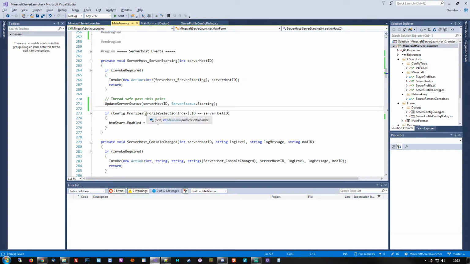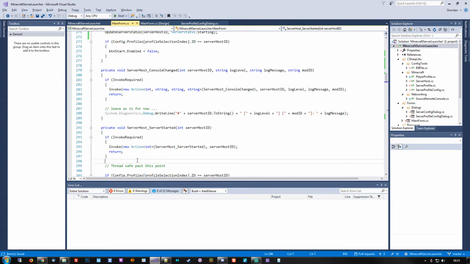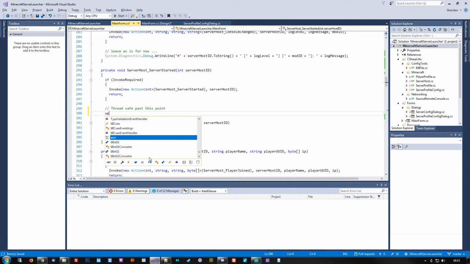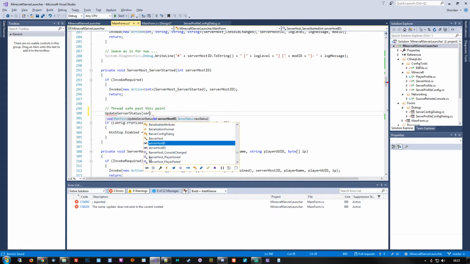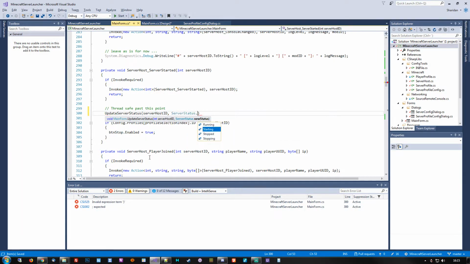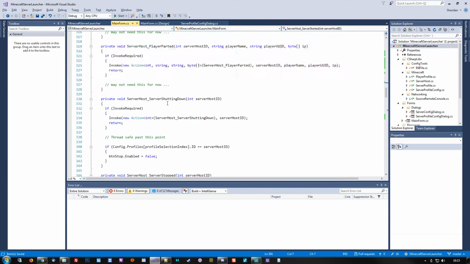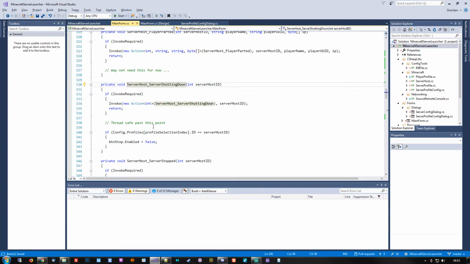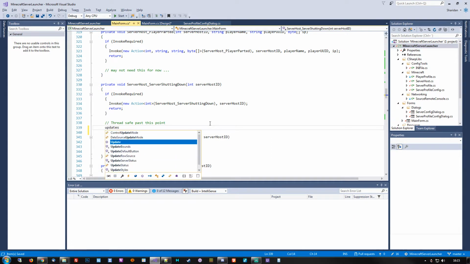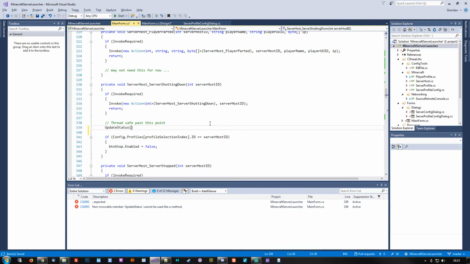And this is basically what we need to do for server started as well. So we'll update that. Update server status, server host ID, and here we are now running. And further down, we have server shutting down, which would of course be the update server status, server host ID, and this would then be stopping.